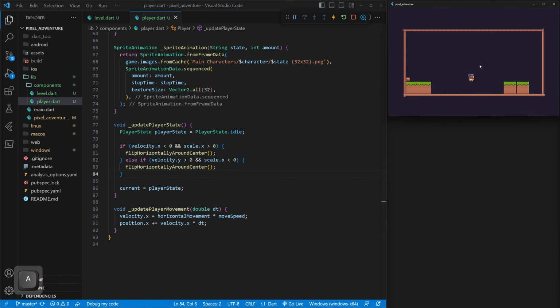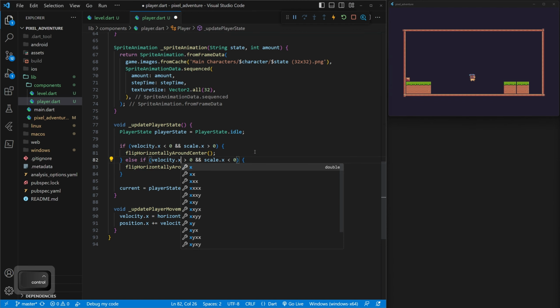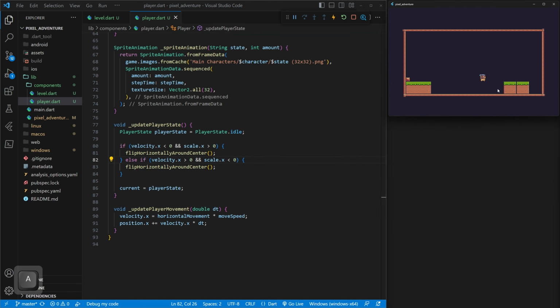So now if we save, we can now look left and right. Actually, did I type it wrong? Less than... Oh, I did Y, I meant X. There we go. Positive, negative, right? So now we're flipping back and forth.